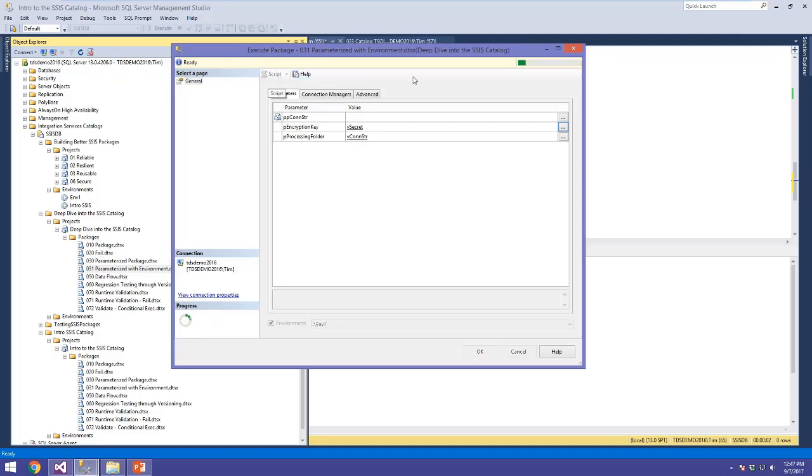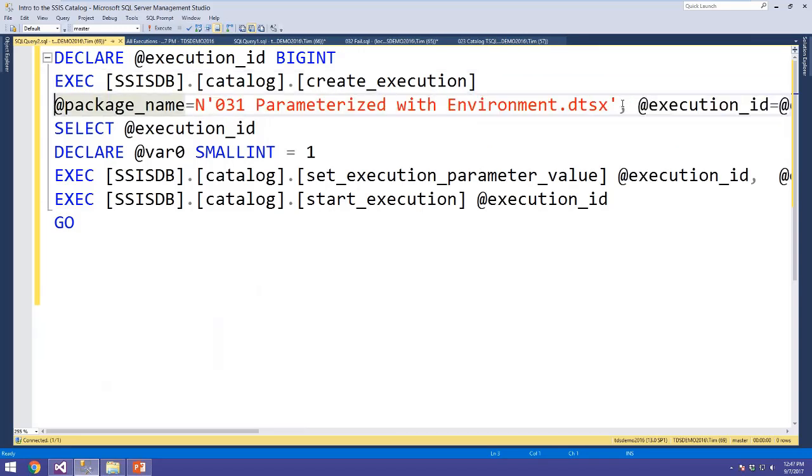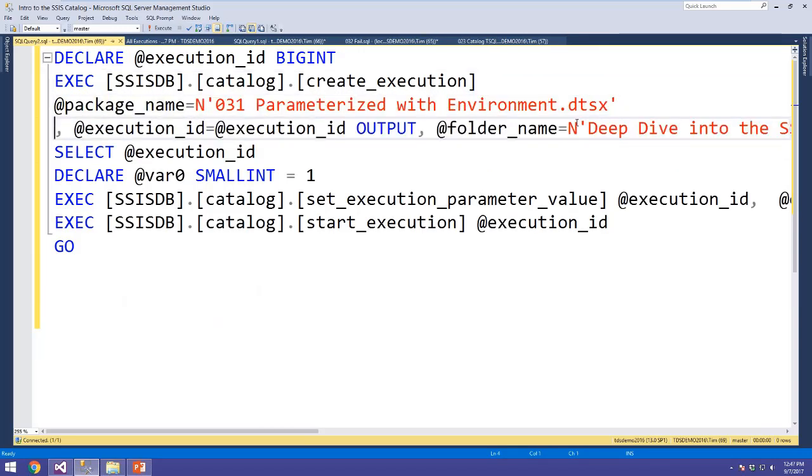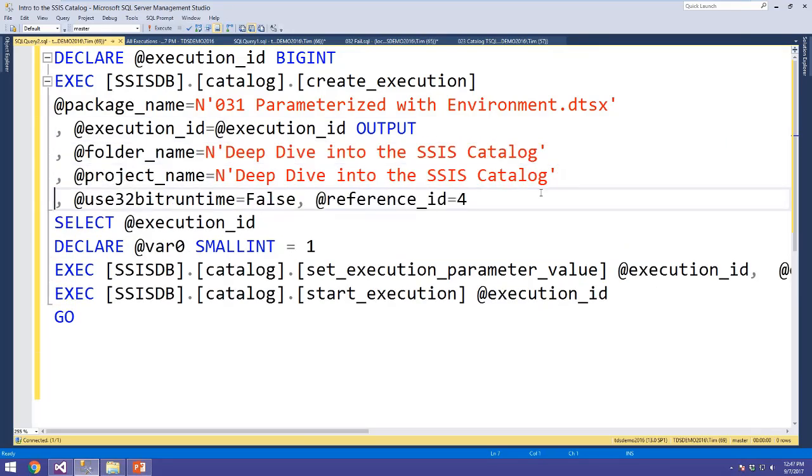However, I will go into the script, and I want to show you what this looks like on the script window. Let me get to the end of the line here. I don't love how it formats this thing by default. So this is what it will look like. This is the difference that you'll see on the script itself. It'll pass in a reference to reference ID of 4, which is the ID under the covers. It's the ID of that reference, the environment reference that we're using. So rather than passing in parameter by parameter by parameter, now we can use the environment to satisfy that.